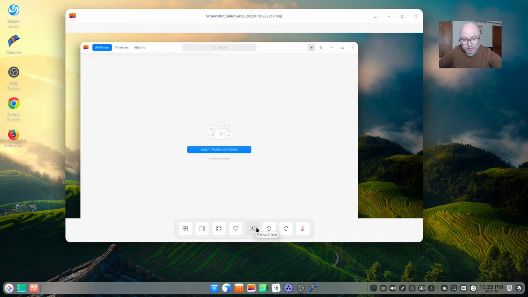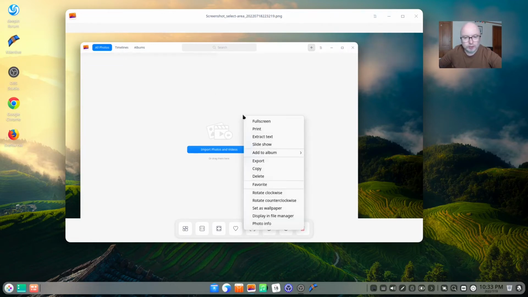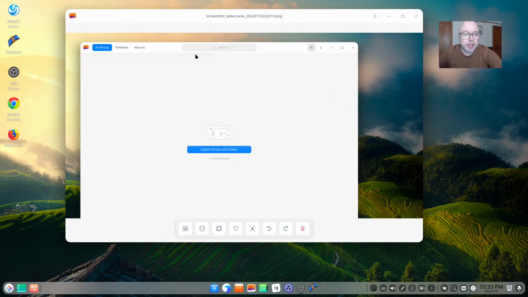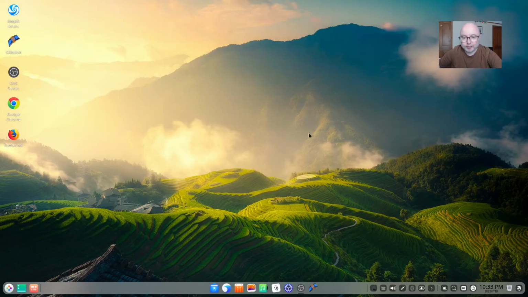Right, fit to window, extract text, rotate. No actual sort of edit options though, which is a little bit of a shame. Photo info. So it doesn't look like you can actually edit the photo, you know, change the color gradient or anything like that within here. But that extract text option is pretty neat. Right, so that's photos. Music we've just had a look at. Calendar we've seen before. And yeah, so that is really the Deepin apps that you see from the start. Also on the left here you have multitasking view. Then you've got your show desktop as well.